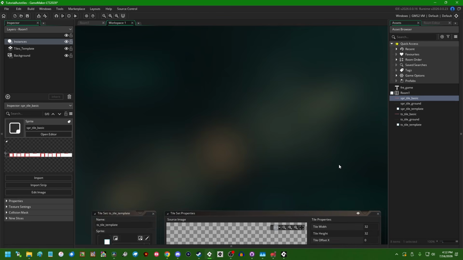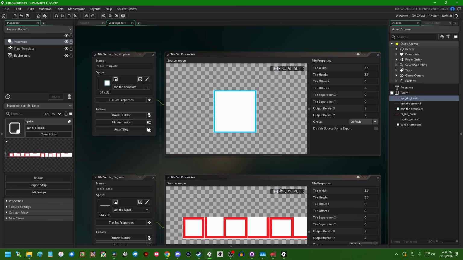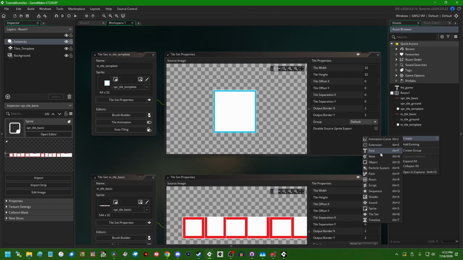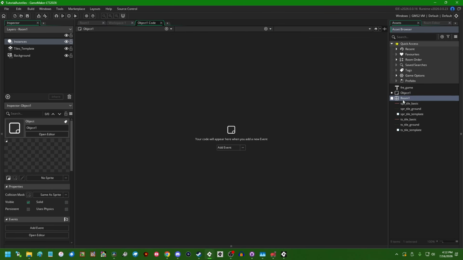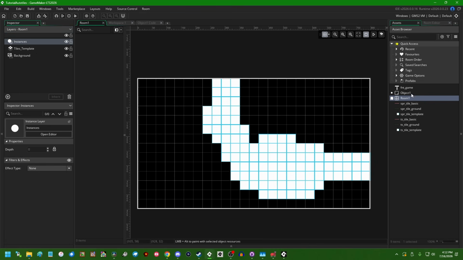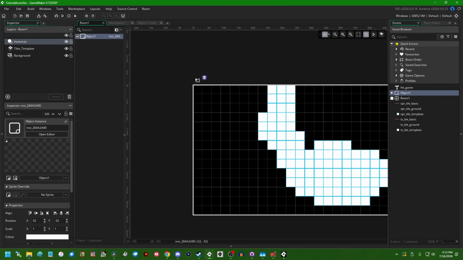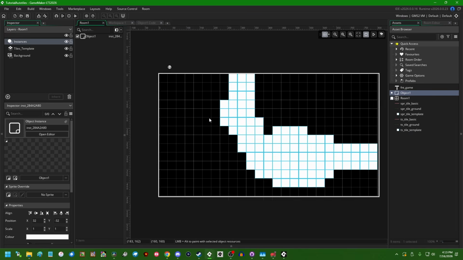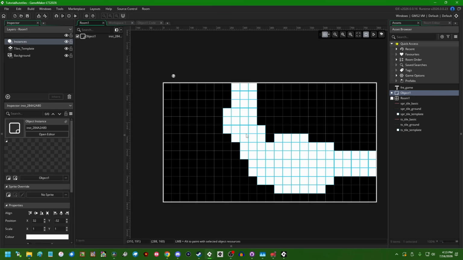Let's see. What else do I have? I don't have anything else in this project so far, so I'm just going to create myself a room. Well, I already have a room. I'm going to create myself an object, and I'm going to put the object in the room. Let me just drag this into here. It can just sit off on the side, doesn't have to do anything. It's just going to take care of some stuff in the background.